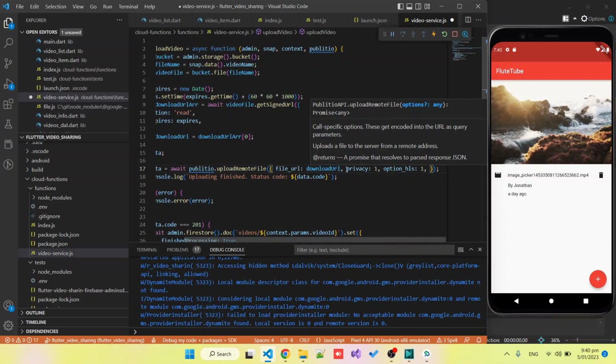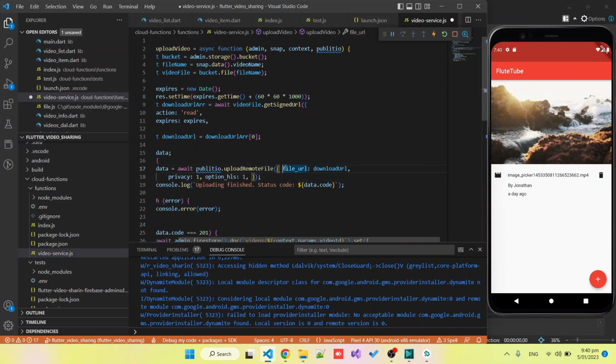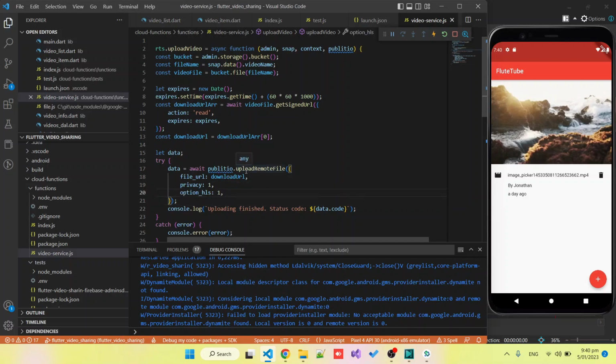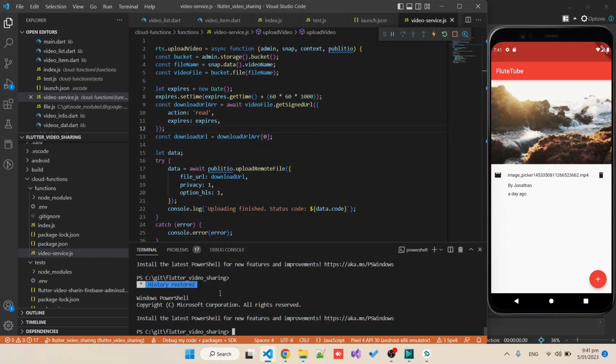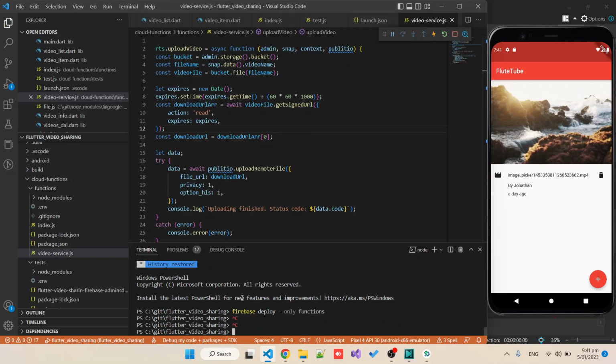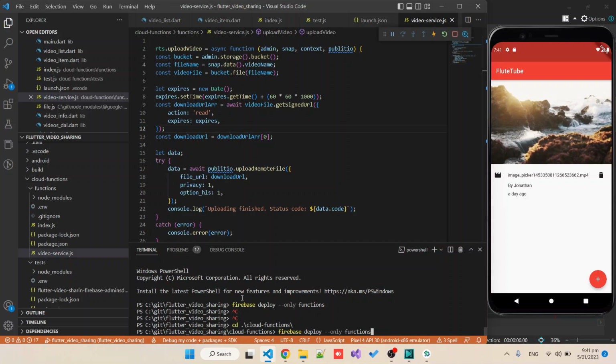As in YouTube, so in FluteTube, all the files are public, and this should fix the access token problem for the next videos we upload. I'm gonna deploy this quickly. Deploy. Sorry, we need to be in the right folder.